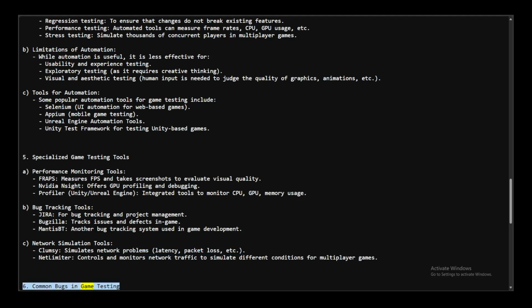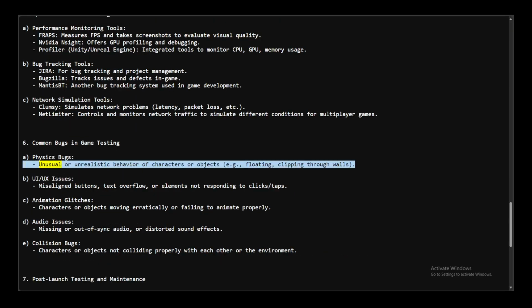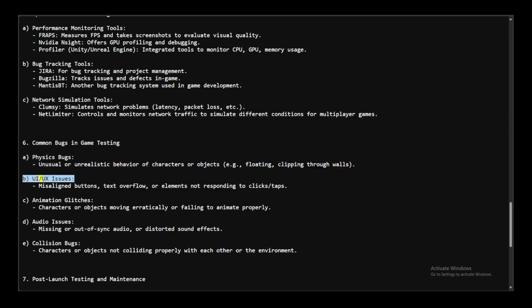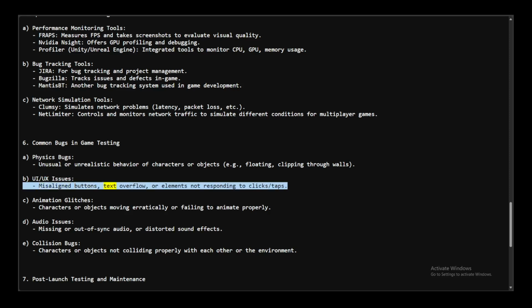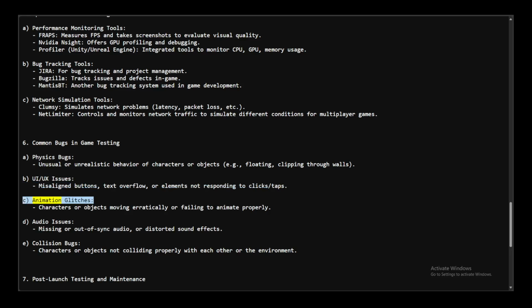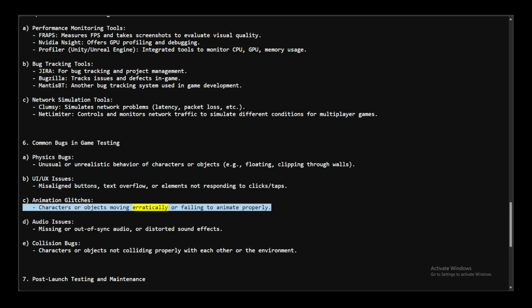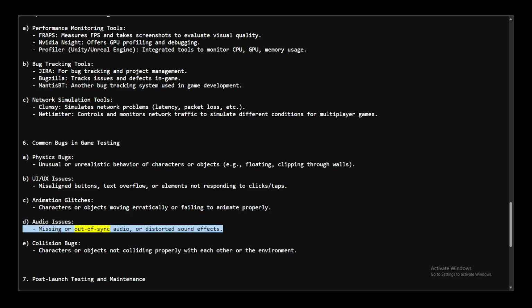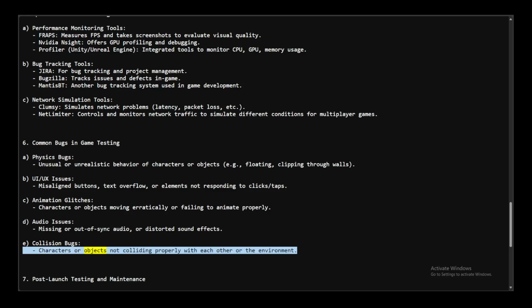6. Common bugs in game testing. A. Physics bugs, unusual or unrealistic behavior of characters or objects, e.g., floating, clipping through walls. B. UI/UX issues, misaligned buttons, text overflow, or elements not responding to clicks/taps. C. Animation glitches, characters or objects moving erratically or failing to animate properly. D. Audio issues, missing or out-of-sync audio, or distorted sound effects. E. Collision bugs, characters or objects not colliding properly with each other or the environment.